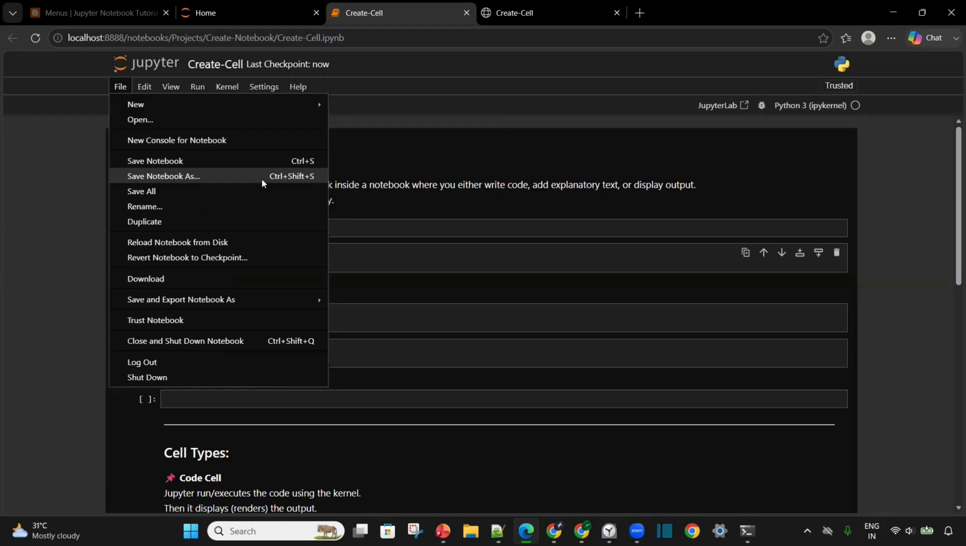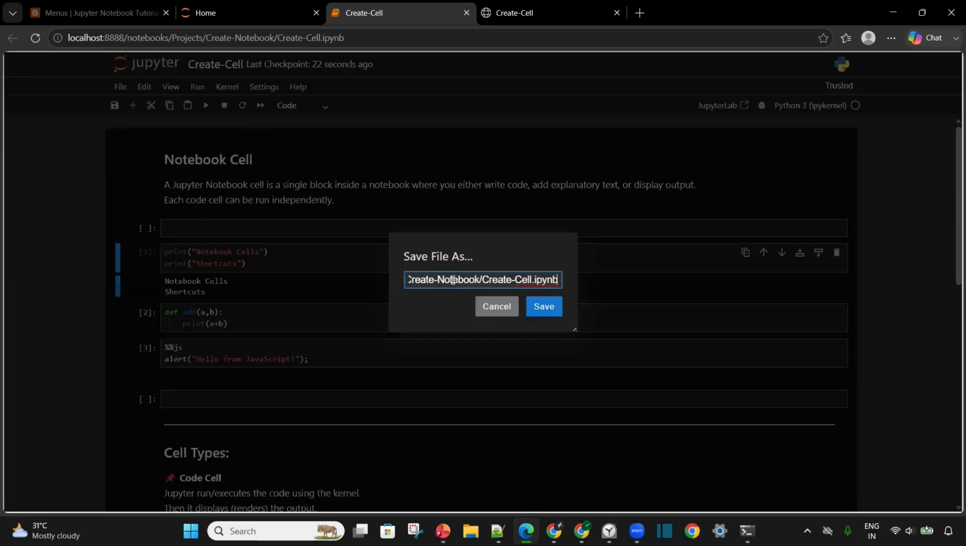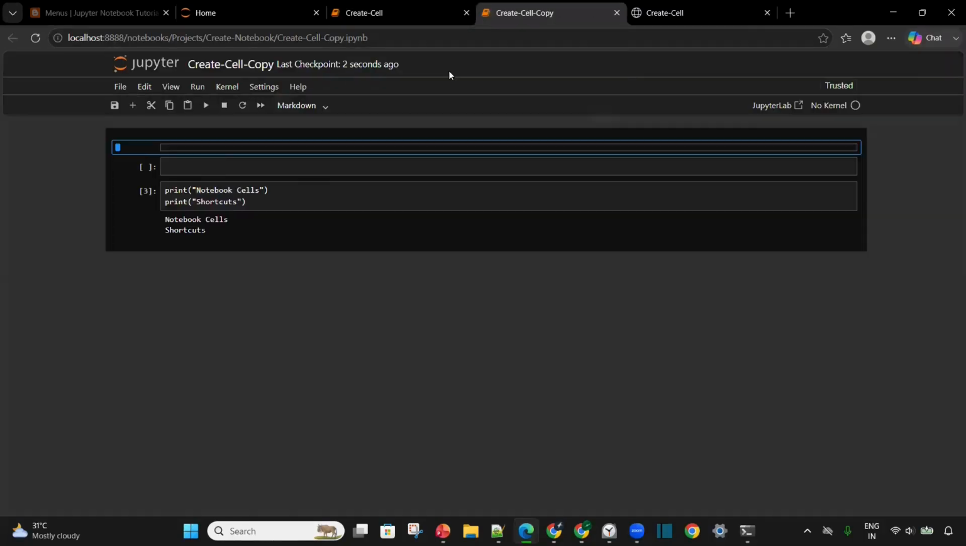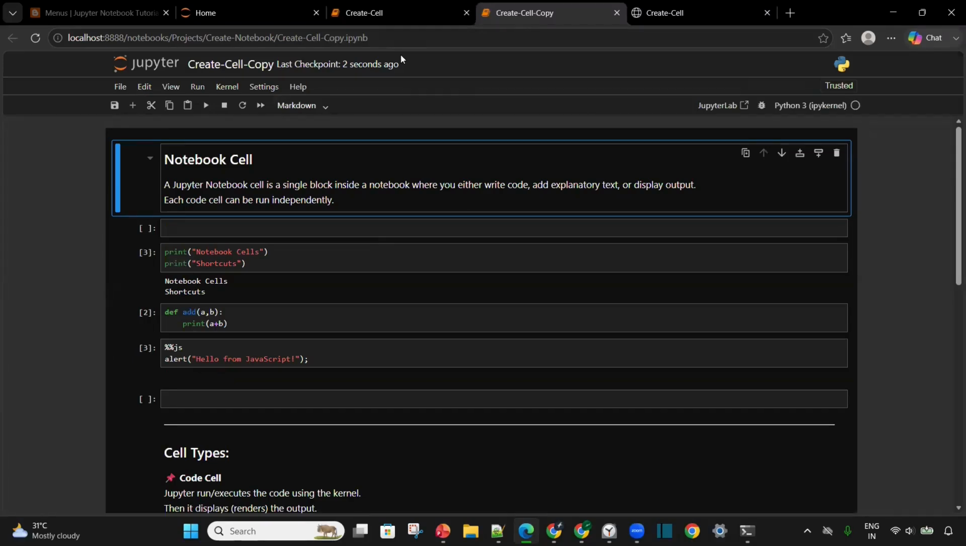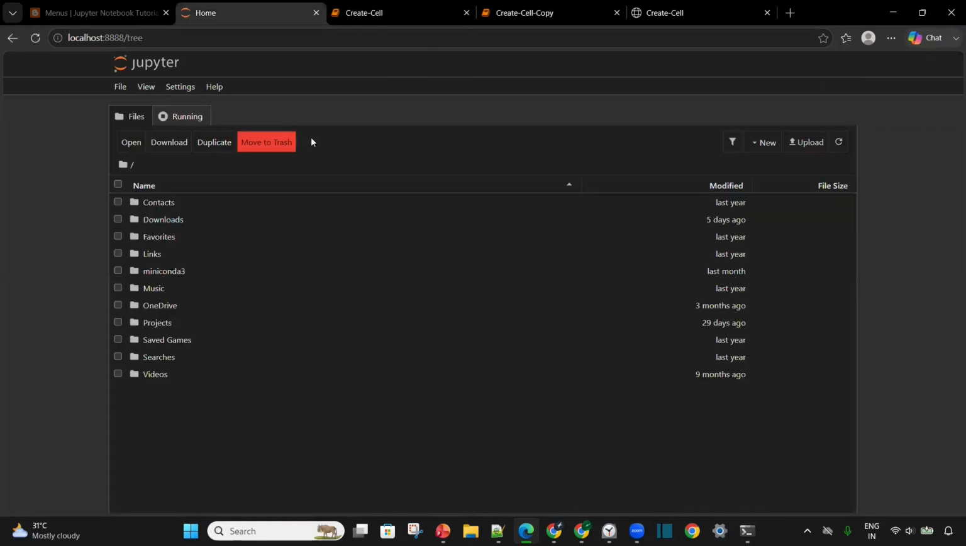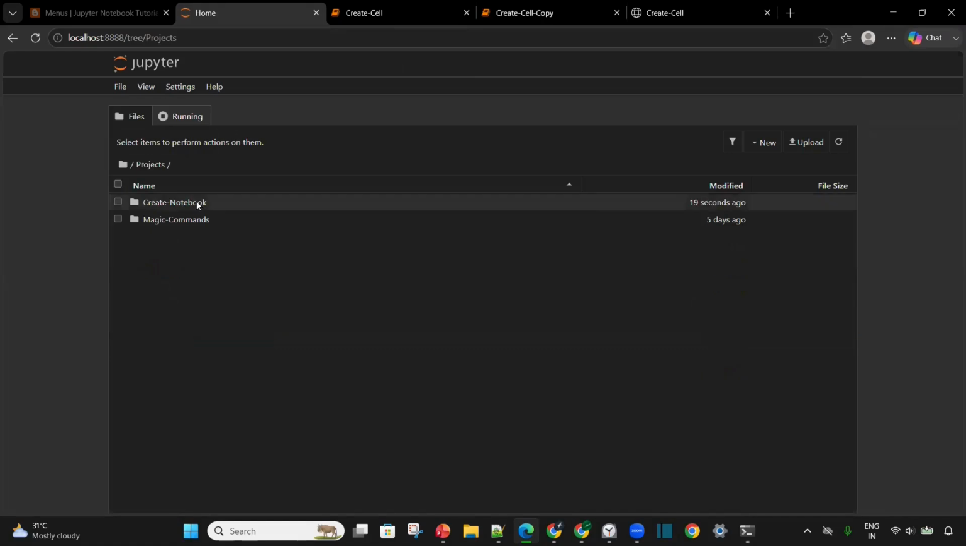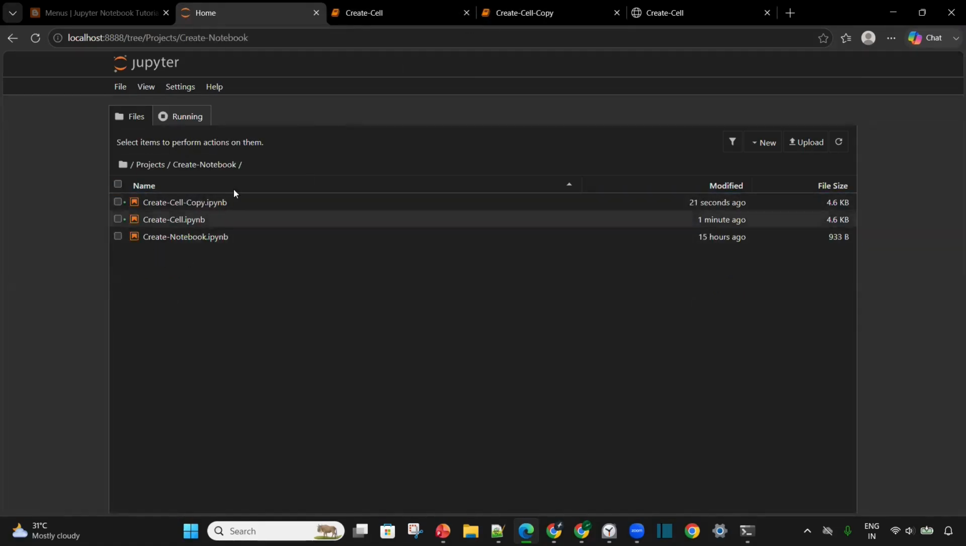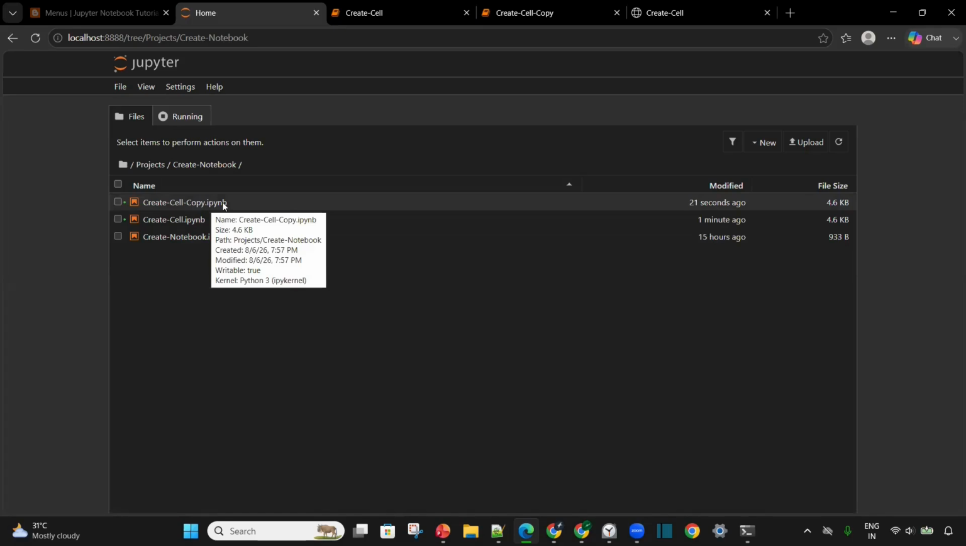Next, we have the Save Notebook as option. The Save Notebook as option saves the notebook with a different name or location. So if you click on Save Notebook as, you'll get the option to rename this file. So we can rename this file by adding copy to its name. So create cell copy and click on Save. So now this saves a new notebook and opens it, and the name of this notebook is create cell copy. So you can check that in the browser here. We have create cell copy, which is also created.